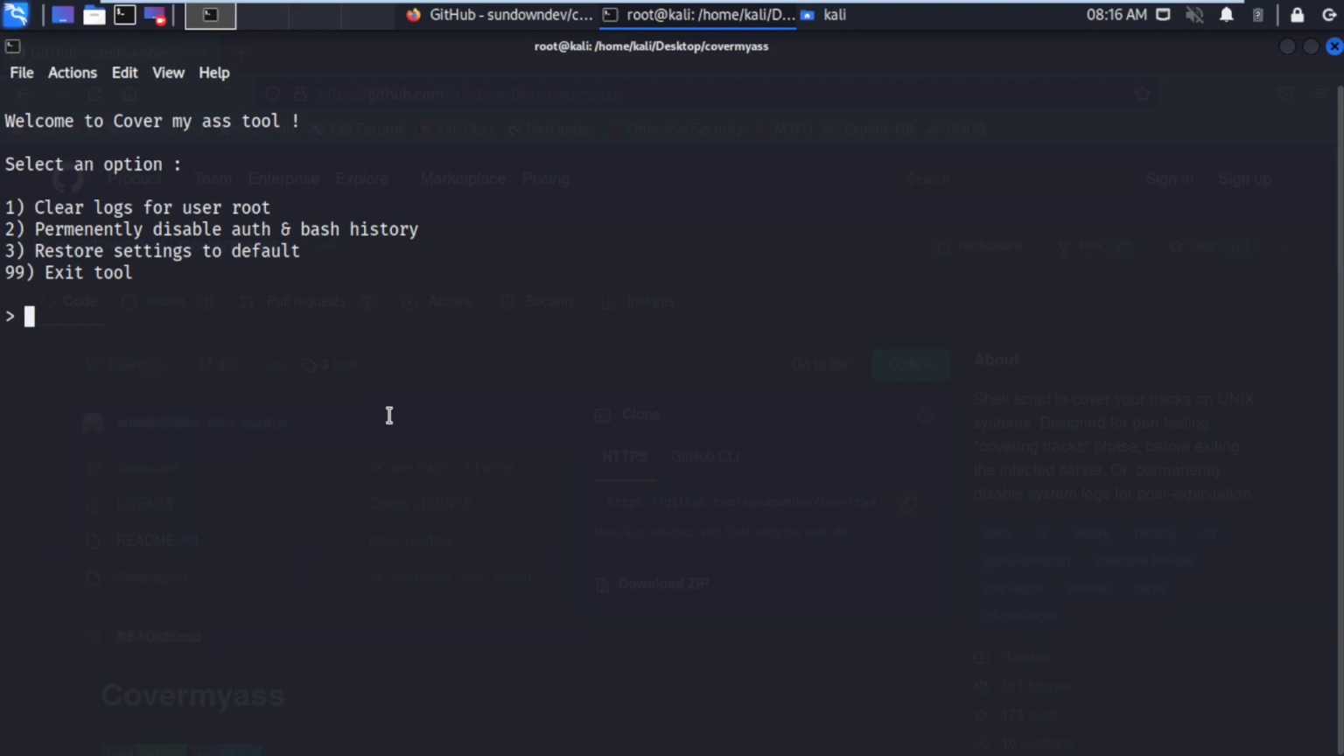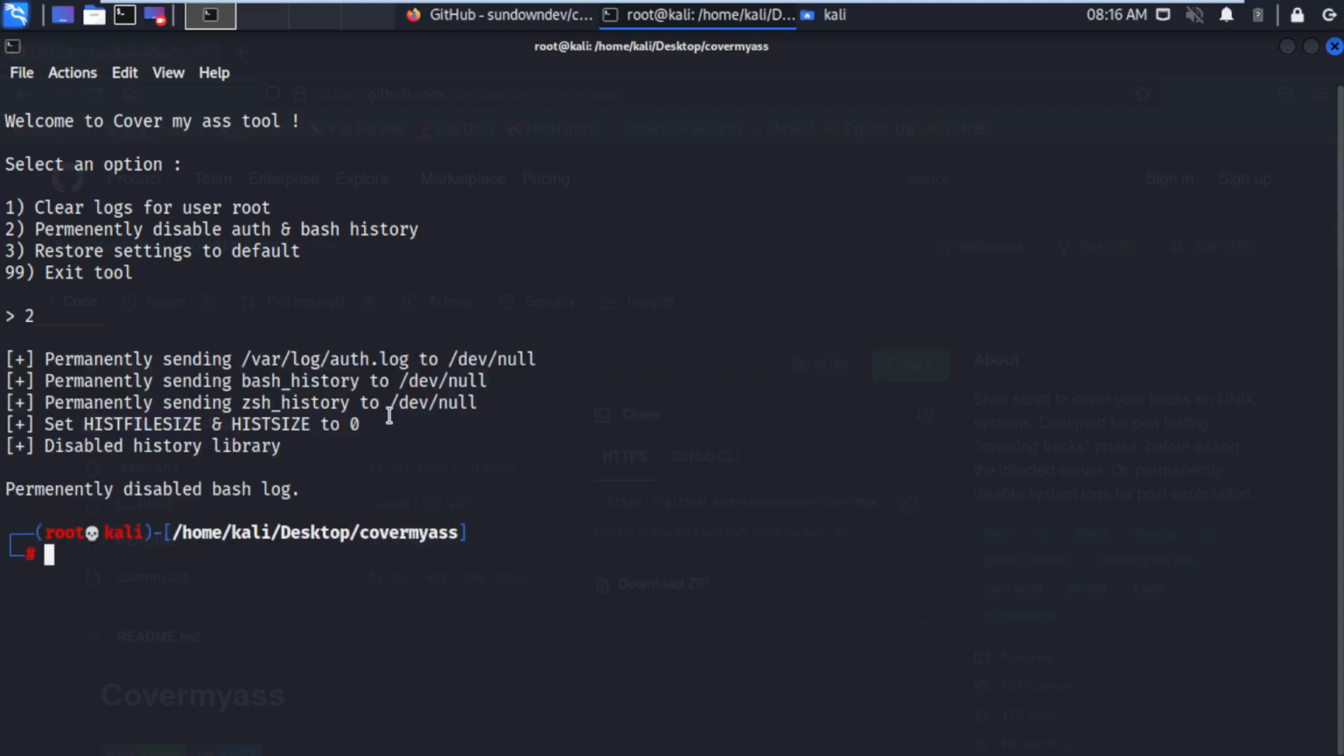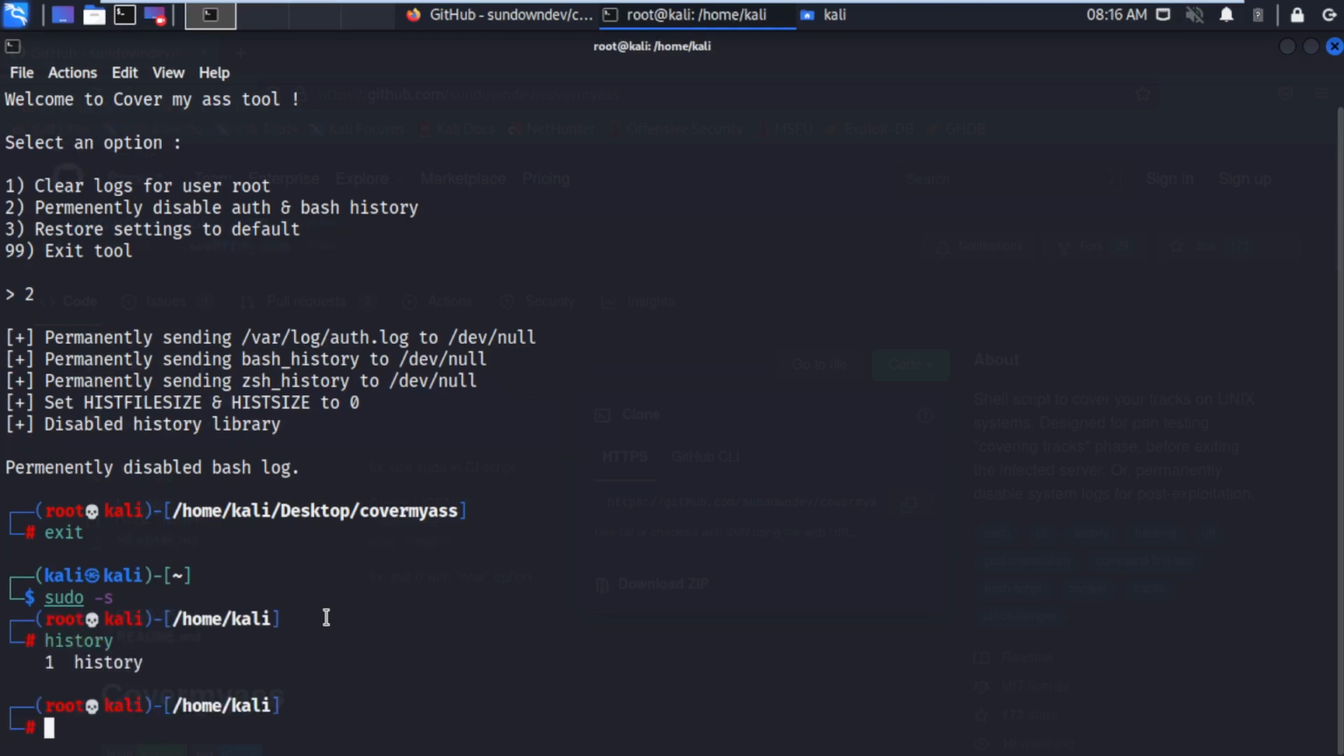And this time select option 2 to permanently disable auth and bash history. All right. Now, in order for this to work, you need to exit out of the root account and then log back in to root. And then type history, and as you can see, that successfully cleared the history of the root account.